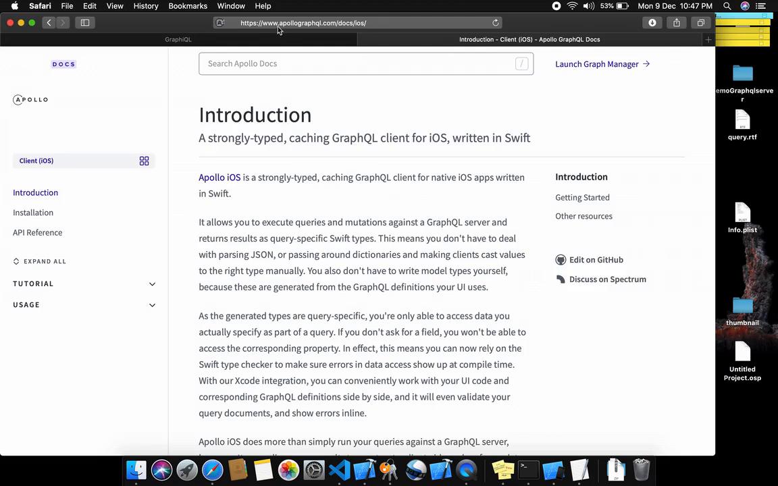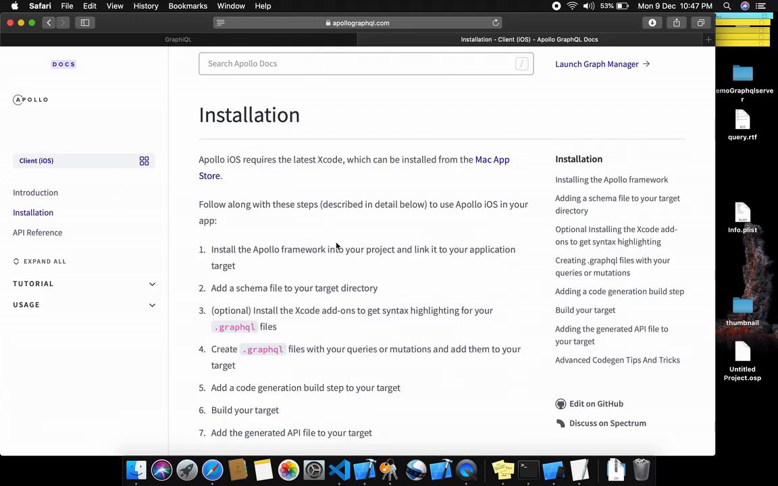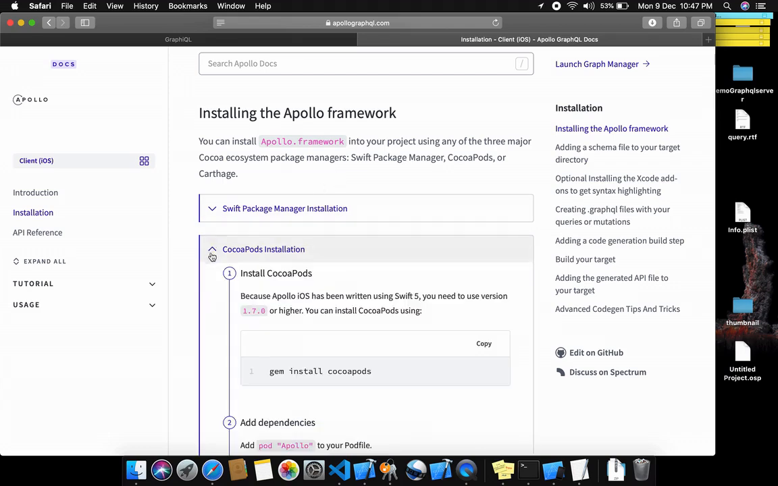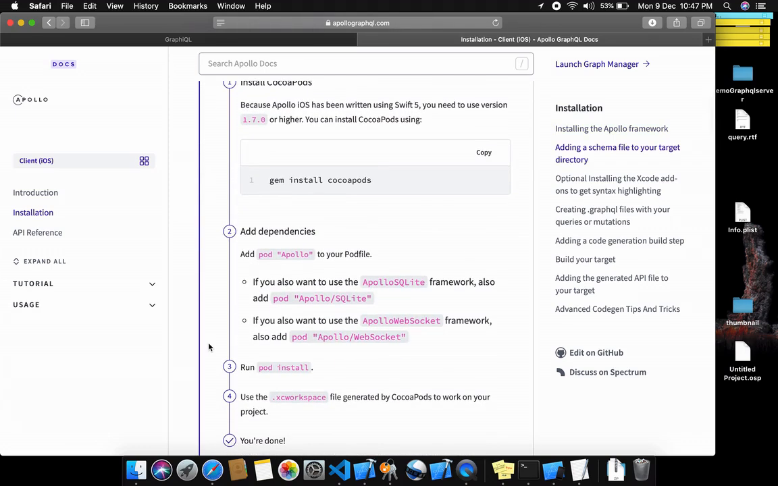You can open apollo-graphql.com/ios, where they have provided us the implementation of Apollo client within iOS applications. Let's start. We're going to install CocoaPods. You have to install this. If you have the latest CocoaPods, then there is no need to run this command. So let's do it.